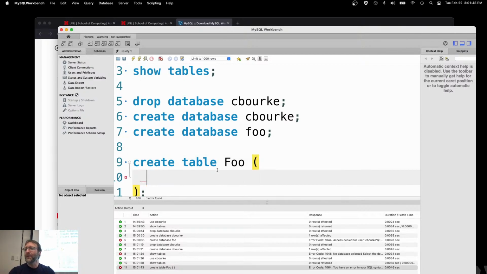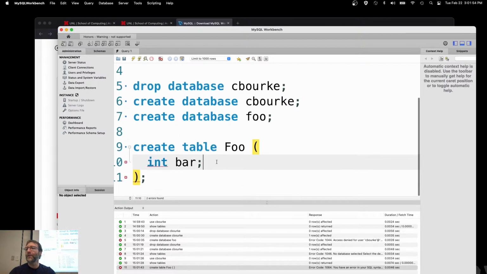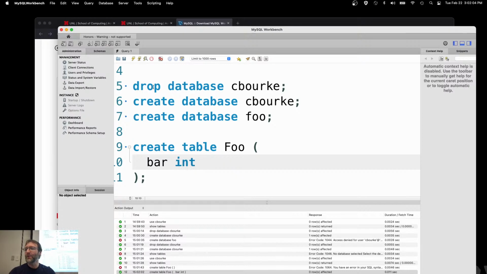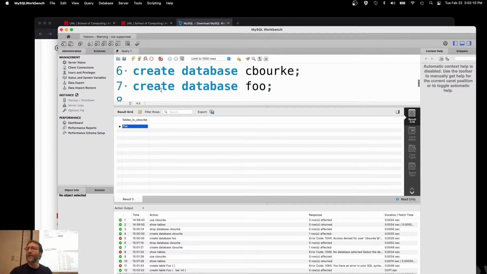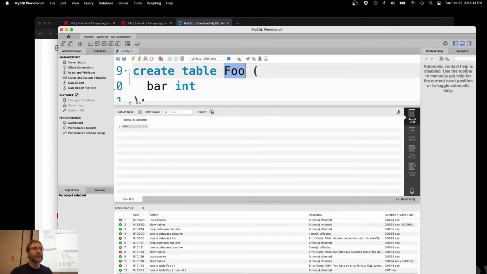So create table foo, bar int, there we go. Yeah, that's it. Nope, just that. There we go. Now show tables. I have to remind myself of the syntax. There's my foo table. It is case sensitive, so be careful.